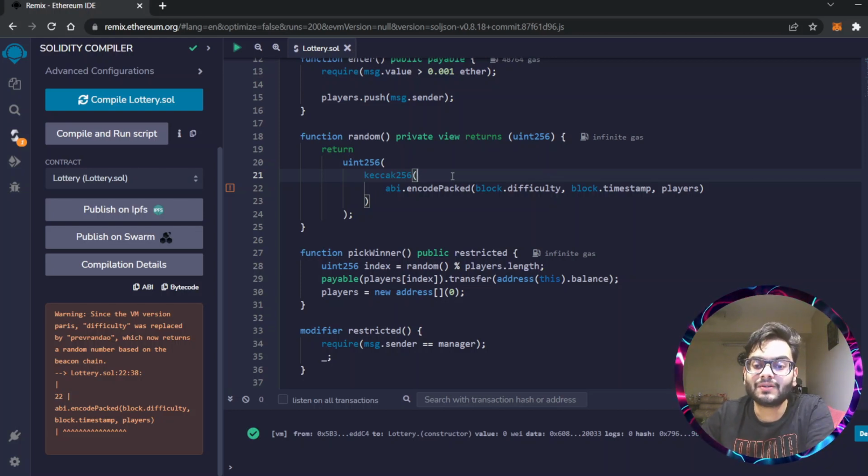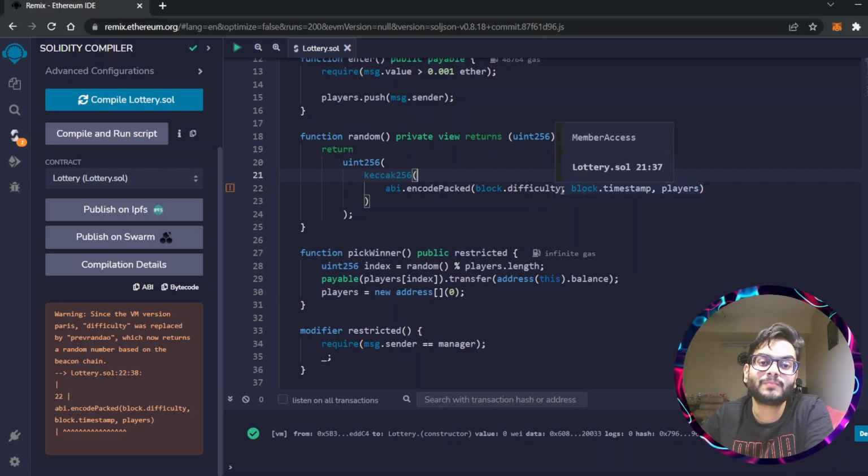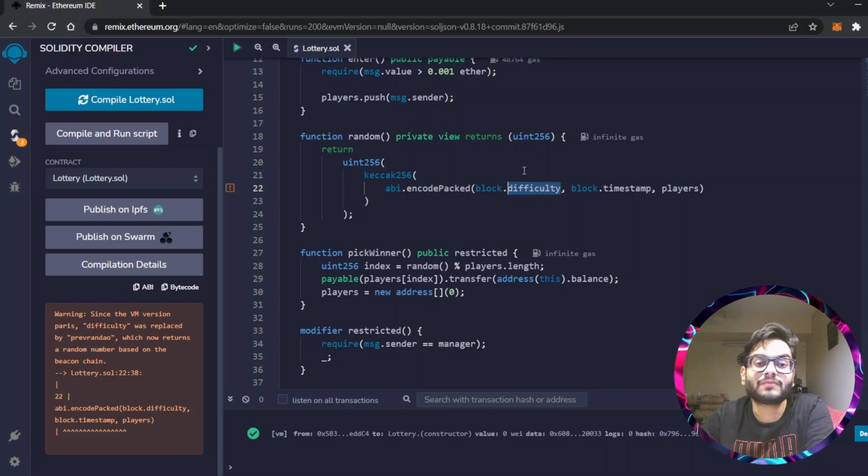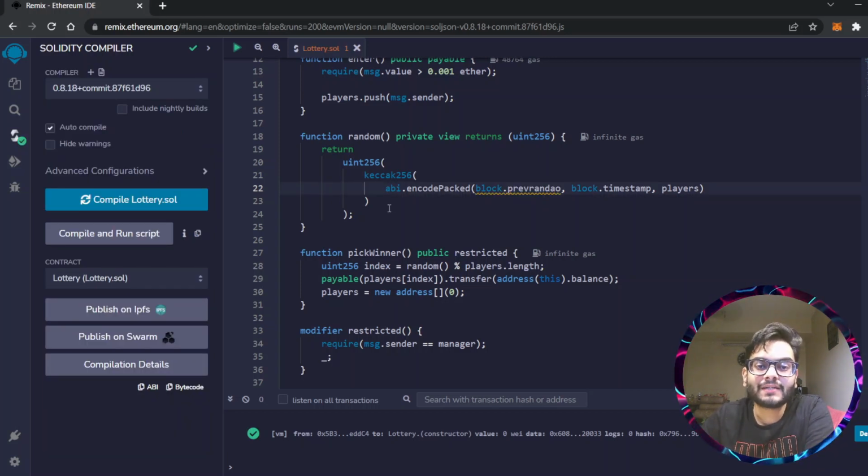So block.difficulty was recently replaced with block.prev_random. In our case also, we would just replace this block.difficulty with block.prev_random. And now as you can see, the warning is gone.